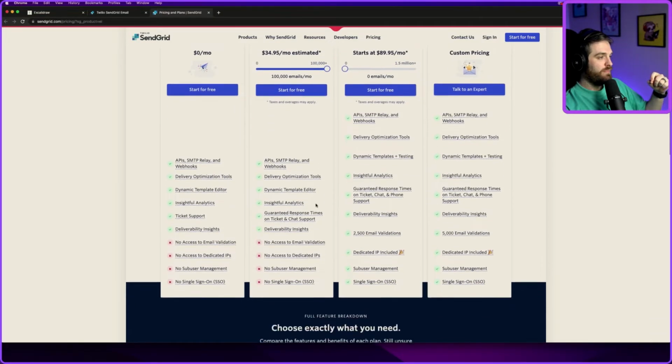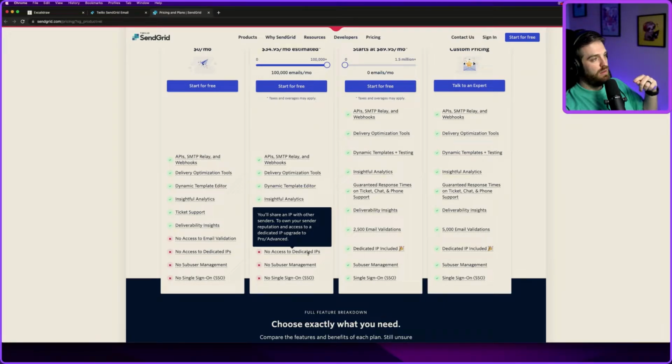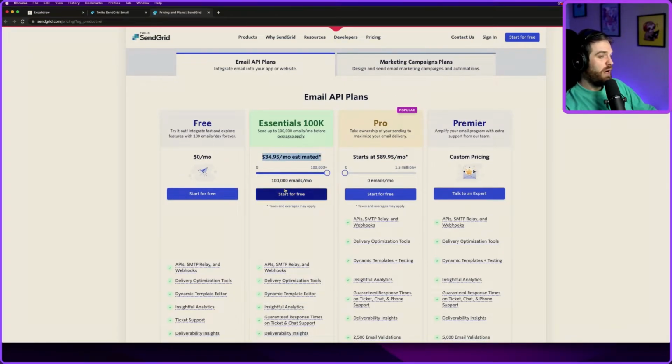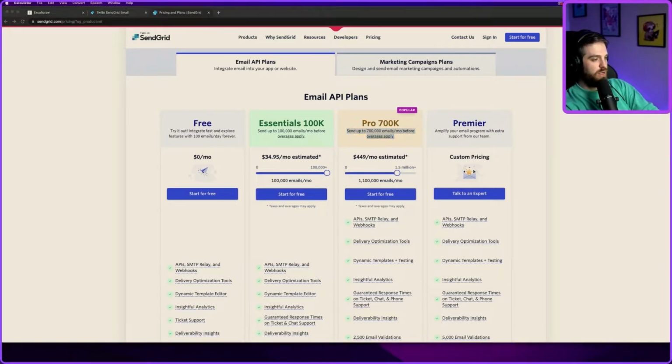And you get no dedicated IP, which means you have to basically rely on them. But anyway, it's $35 for 100 grand's worth of emails, and then it gets really expensive. Then it gets ridiculous. If you scale to a point of 1 million emails a month, which sounds like a lot, but let's do some calculations, right?